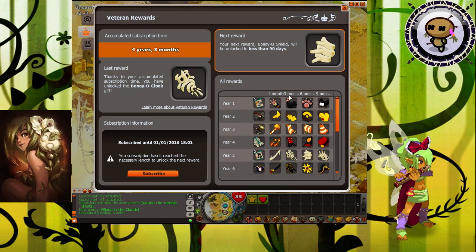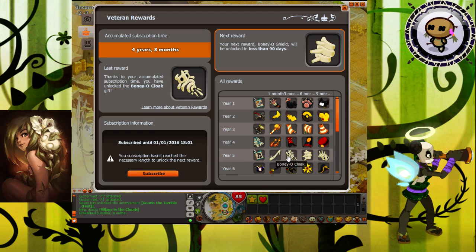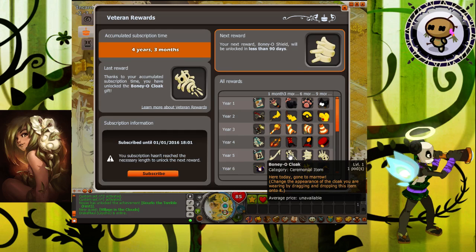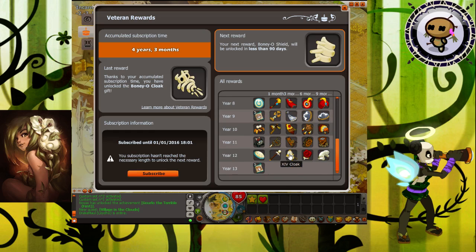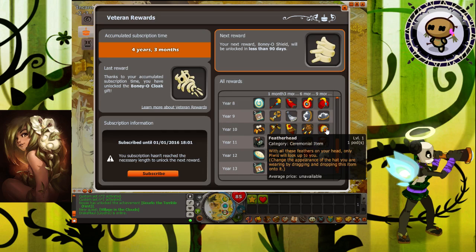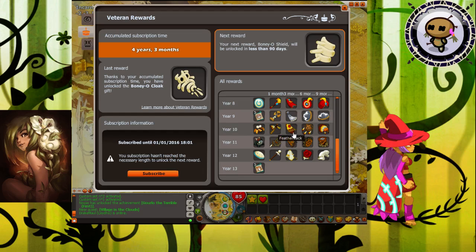A year and 3 months, the cloak. A year and 6 months, the shield. A year and 9 months, the hat. And then it goes on and on and on. I just unlocked this one right here. But I've seen this one before. I haven't seen anything above year 10, but I've seen somebody in this, and it's amazing.